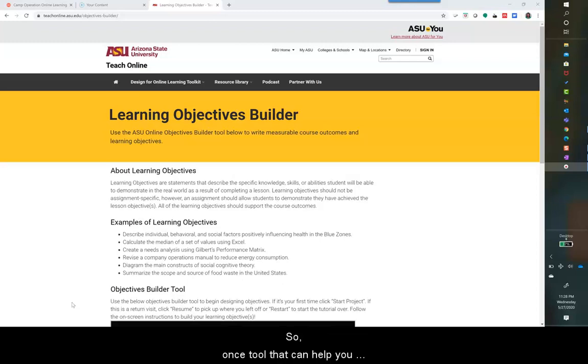One tool that can help you with this process is from Arizona State University's Teach Online site. They have a learning objectives builder, and this site is just such a handy tool. It's something that I come back to time and time again to help me develop my learning objectives, because I feel like I'm a good systems thinker.